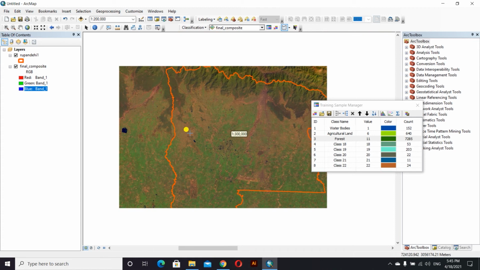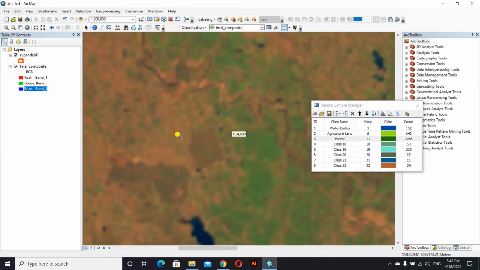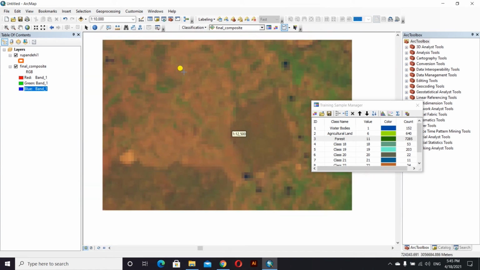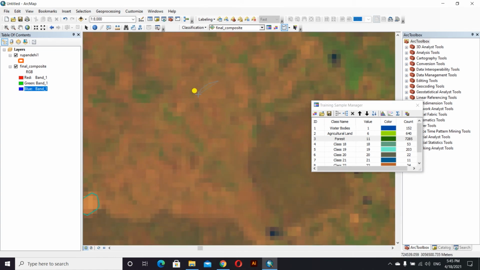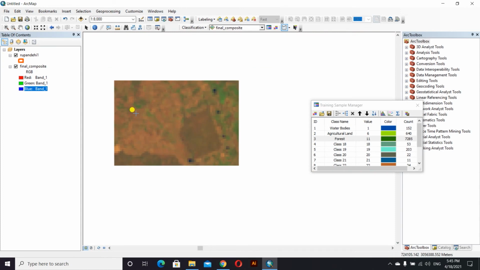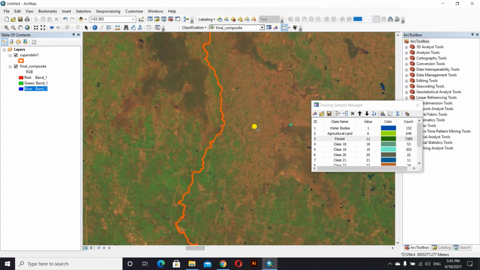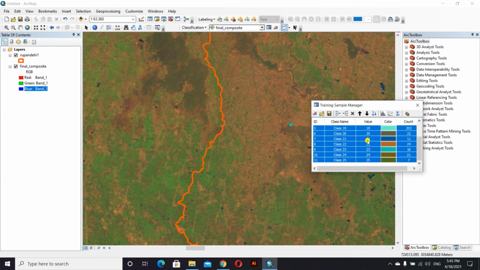So let us take three more barren land samples. This is also barren land, and this is also barren land. Okay, this will be sufficient to give you an idea. This is just an idea, so you can take more than this also.